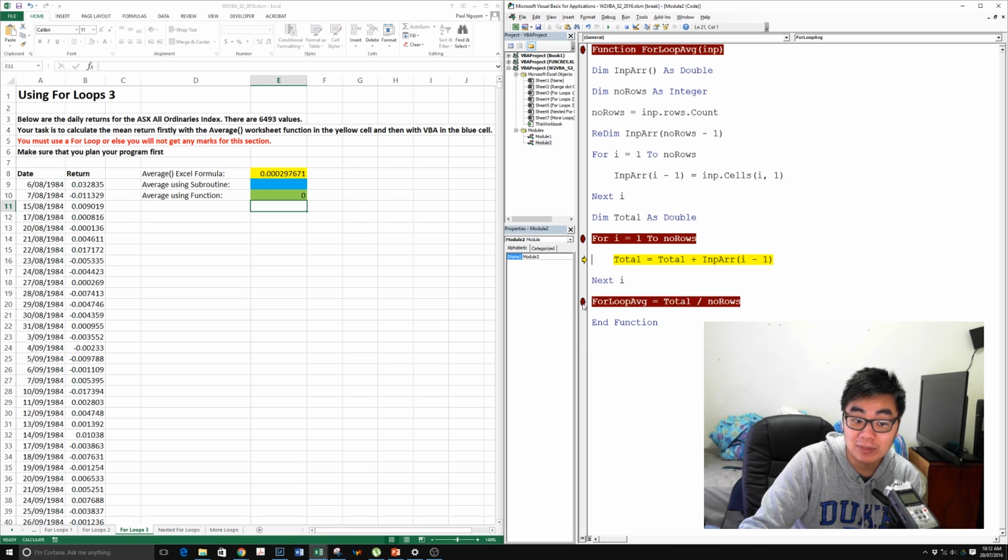Now I'm going to set another breakpoint here and just simply step out, and it'll go here. Now for loop average is going to be empty. It hasn't run this line of code yet. So what it's going to do is take the total, which is this 1.93 or whatever, and divide it by 6493. This is what an average is.